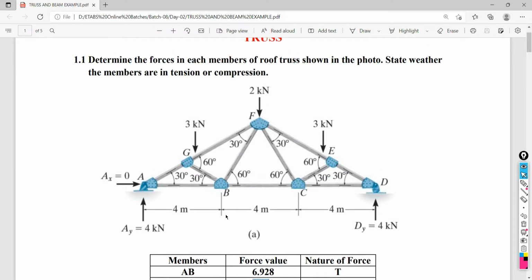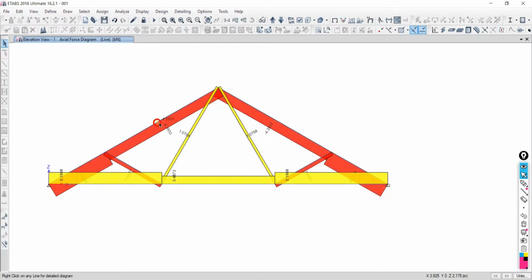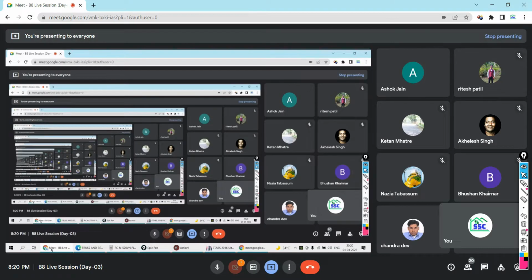G to F. G to F is 5, and let me check it. Here we are getting 4.39. Can we accept this? No, no. Then does your software give wrong results? What's the problem? Why are we getting a result difference?